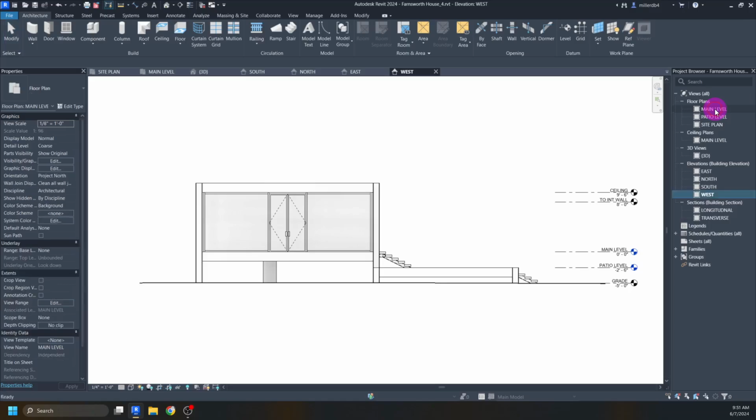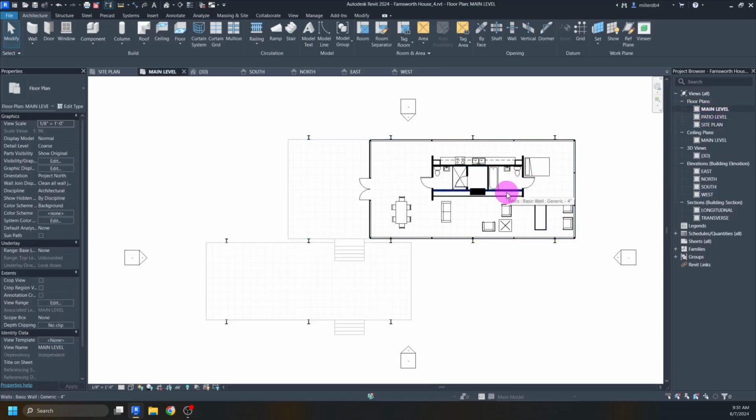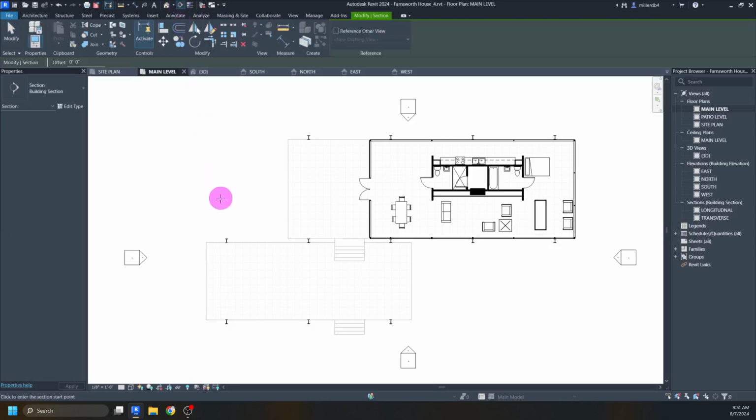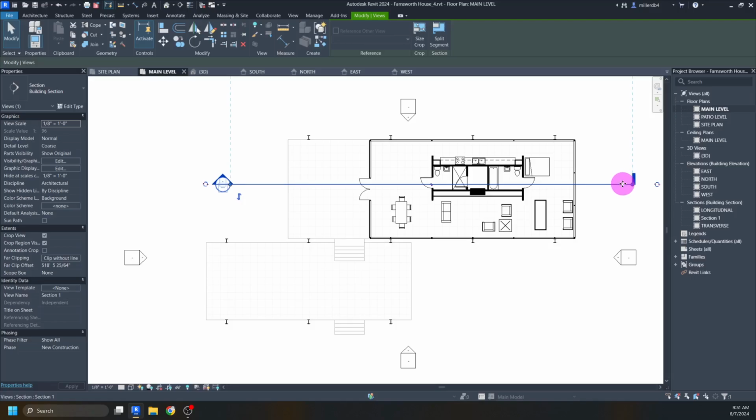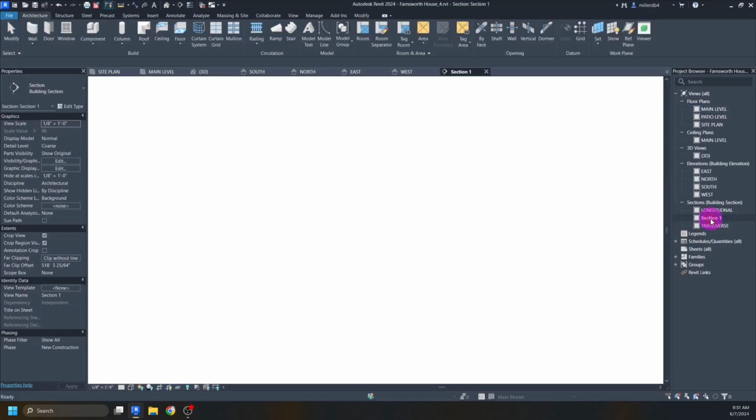Within your sections, I'll just go back into my main floor plan. To create a section cut, you're just going to use this button here, and then you can choose what you want to cut through. I already have a section cut placed pretty similar to this one, but I've just made another one here, and then it'll make a new area called section 1.